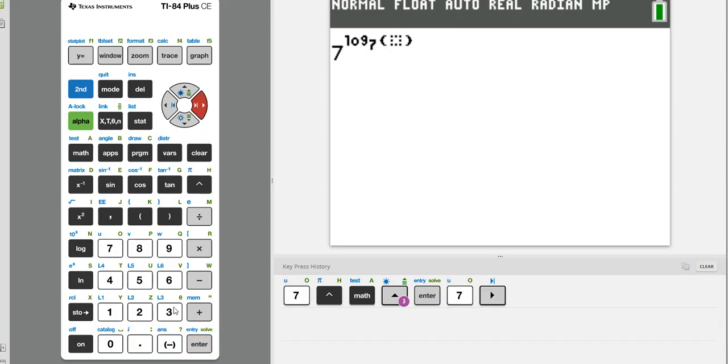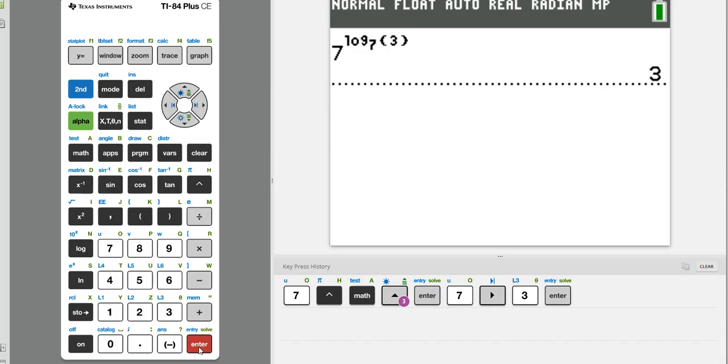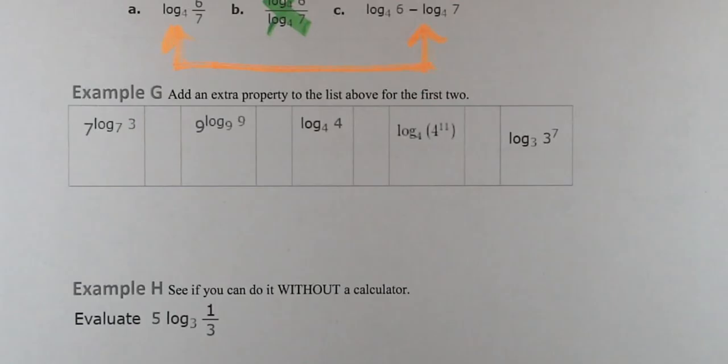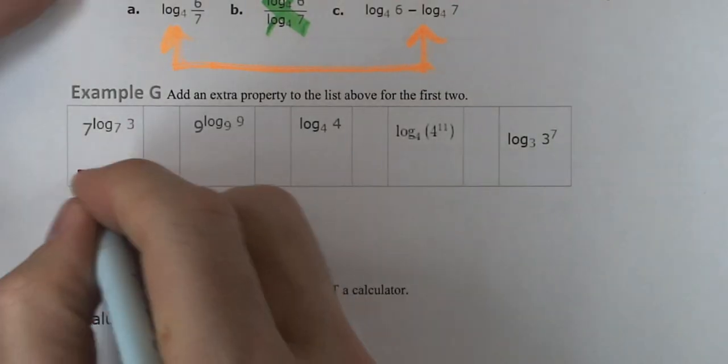Did anyone get the answer? No one? Just one? Josh, what'd you get? I got 3. Bam, 3. That's interesting. Let's write that one down. So that one's going to equal 3.